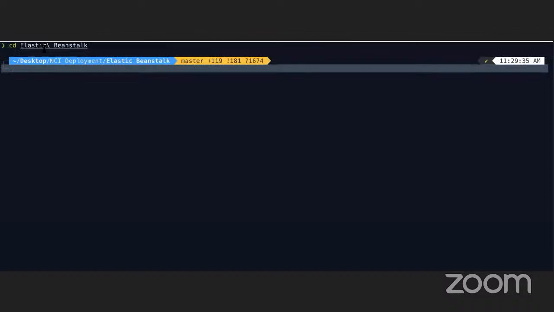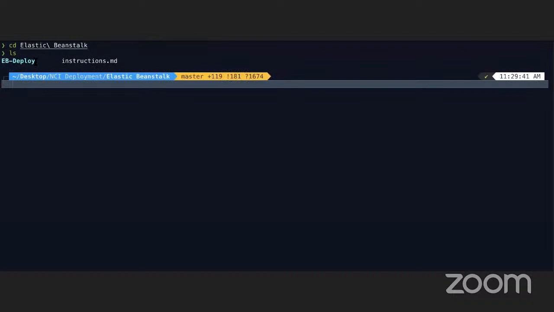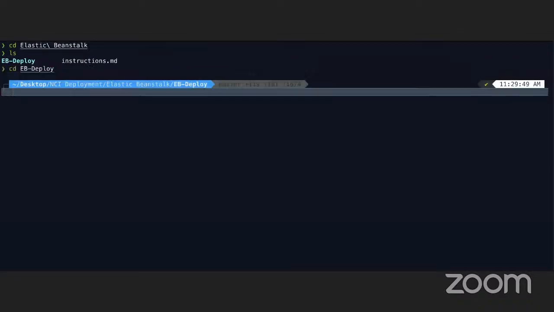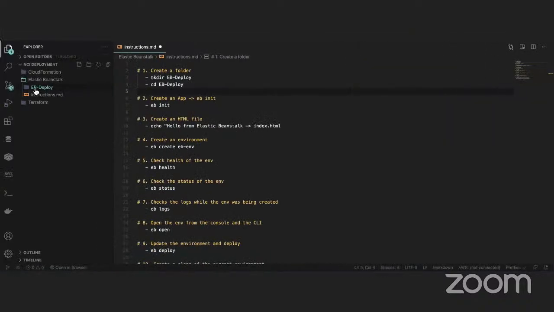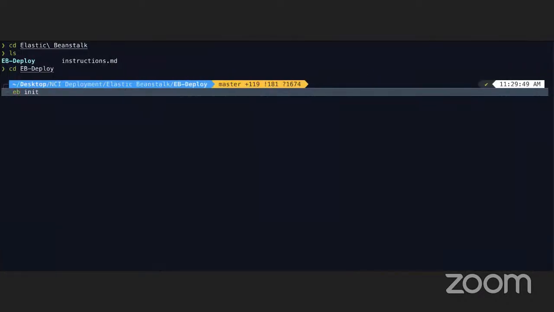Remember that in the case of you have two words, you have to use this guy. I'll do ls, and I have these instructions for the file and this eb deploy. So I have to move to eb deploy. Okay. So right now I'm inside this folder here. I have to type eb init. Okay. So I'm going to create my application. So eb init, right? And now it's going to ask me a series of questions, right?